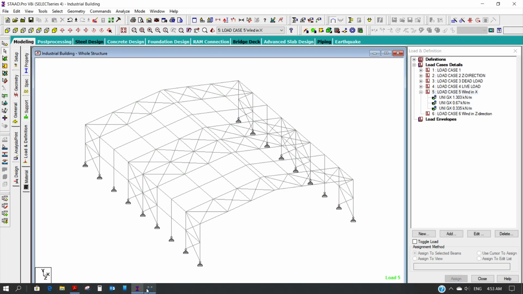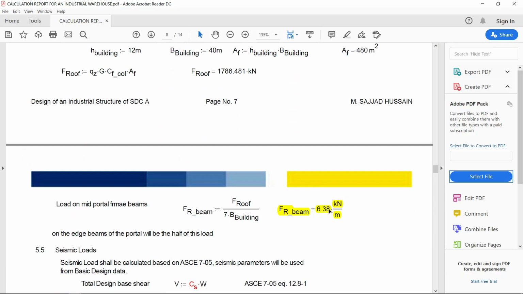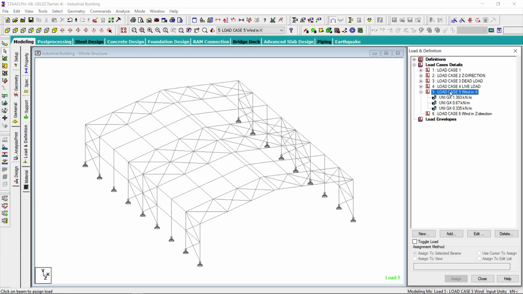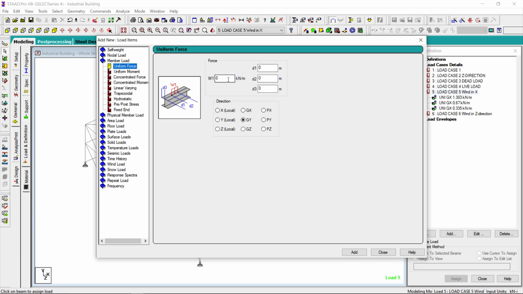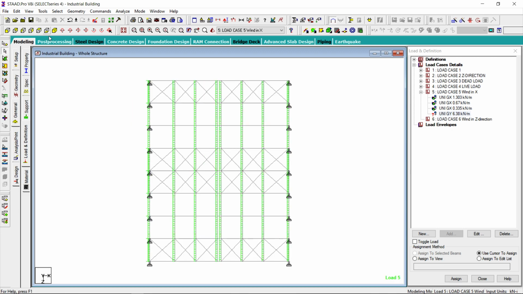Now for the roof, as I calculated, the roof beam will have a force of 6.38 kilonewton per meter. So let me add this force also. Add member force 6.38, and it is acting in y direction with a positive sign. Let us add, and these will be acting on all these members.